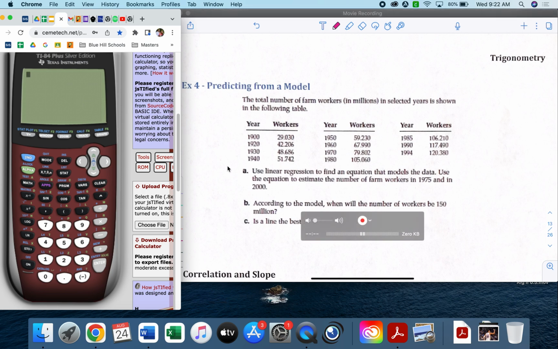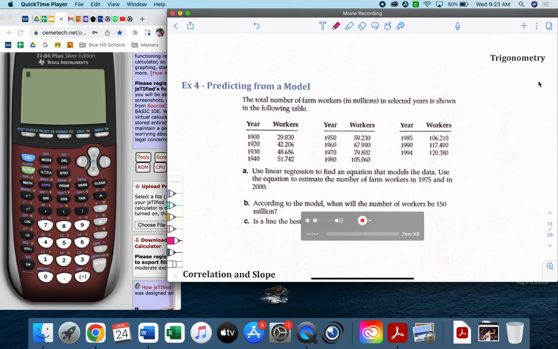So I have everything reset, okay? And it says the total number of farm workers in millions in selected years is shown in the following table. So it looks like I have 3 tables, but that's really just one table. They just didn't want to make it really long. So I have 1900, 1920, 1930, 40, 50, 60, etc., right? Okay. And let's get that little recording thing off of there so you can see. Maybe I'll just move up.